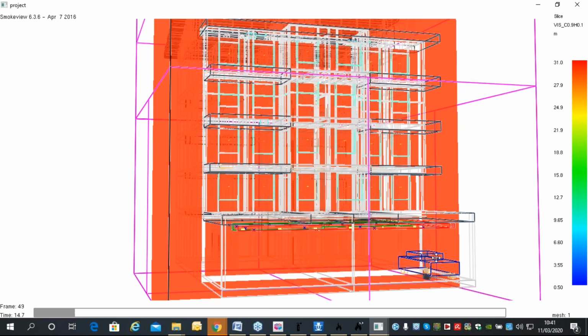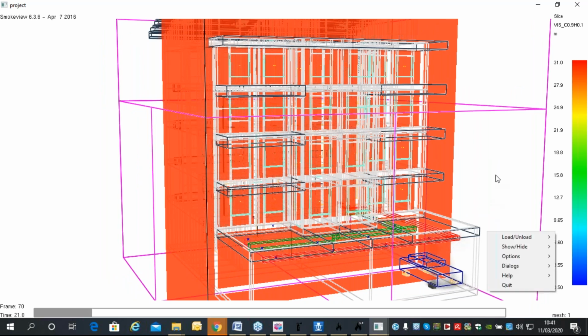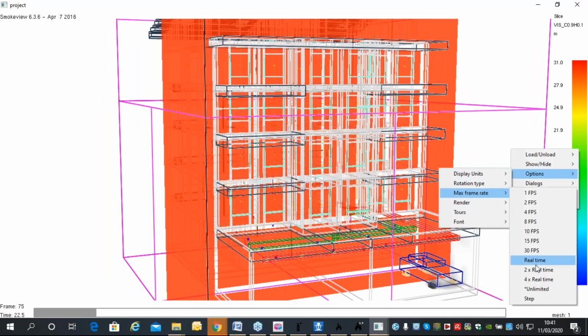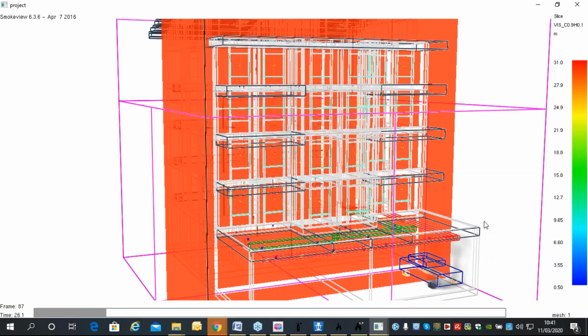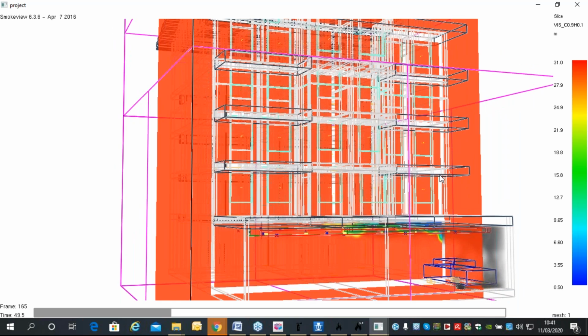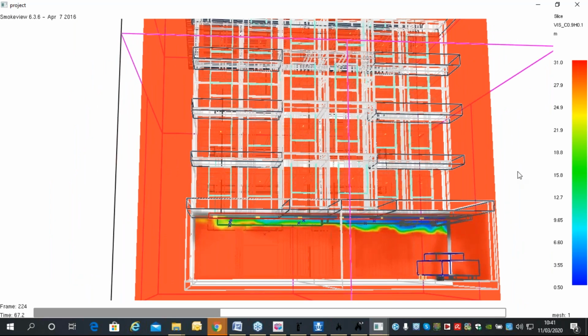It's going to start the smoke. Let's speed up the simulation a little bit with the options, max frame rate, in order to speed up the process. Okay, I don't know if you can properly see the simulation. So this is an idea.